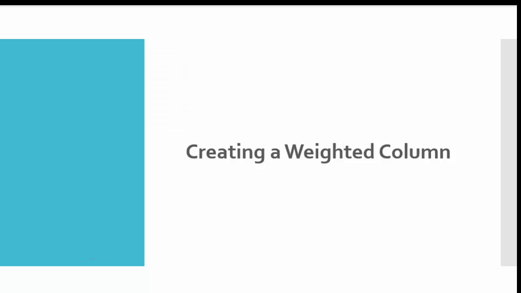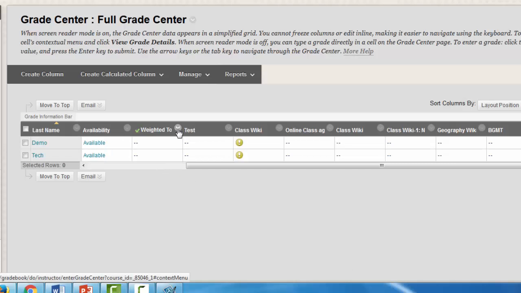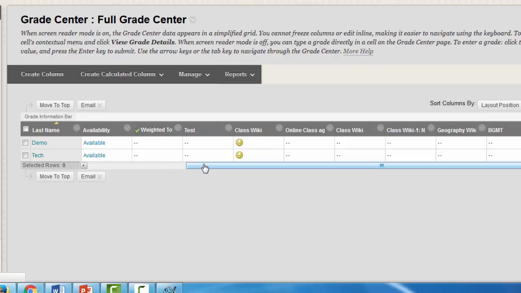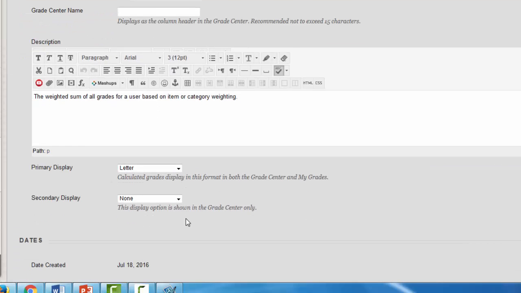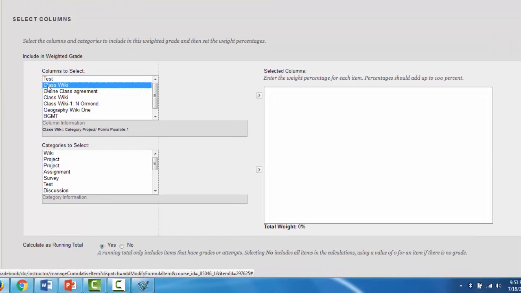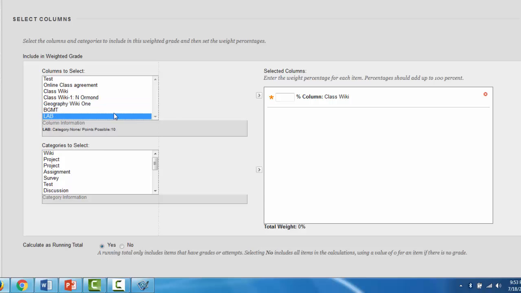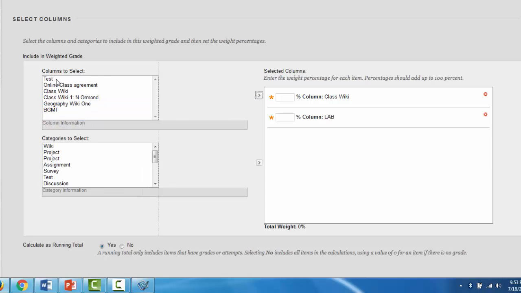Weighted total column. The weighted total column calculates and displays a grade for a selected number of columns, based on the columns' respective worth of the total grade. To weight grades in the Grade Center, first locate the weighted total column. Click the chevron and select Edit Column Information. Scroll down to Section 3 to select the categories or items to weight. Now assign the percentage values for each selected category or item.